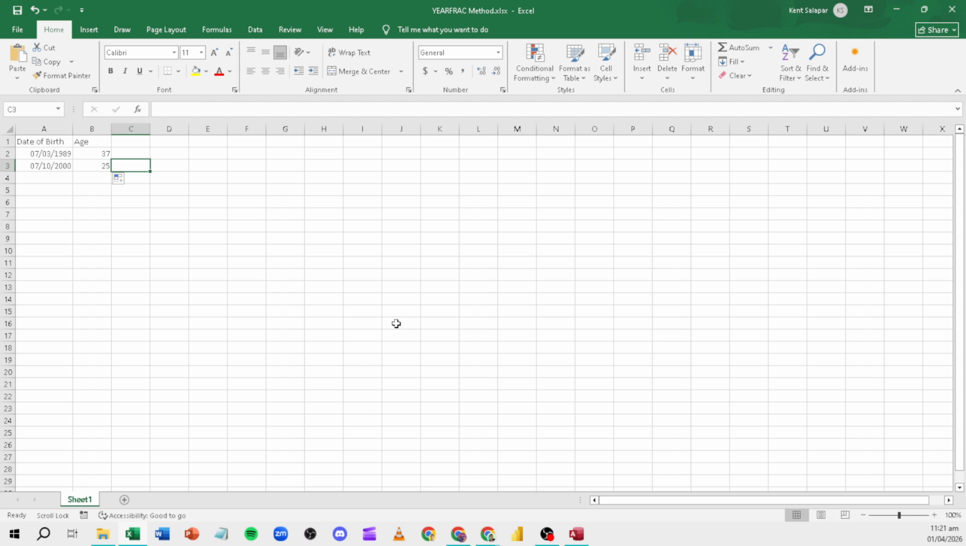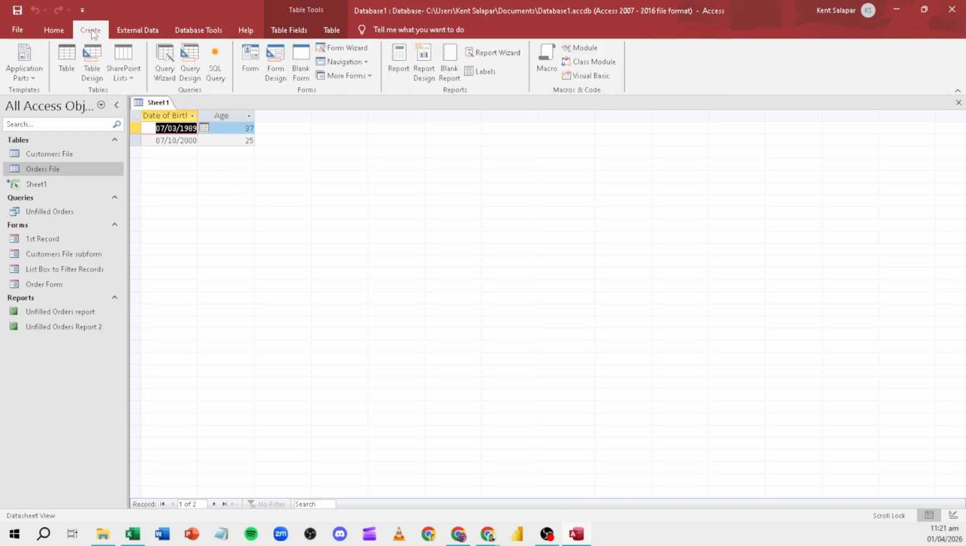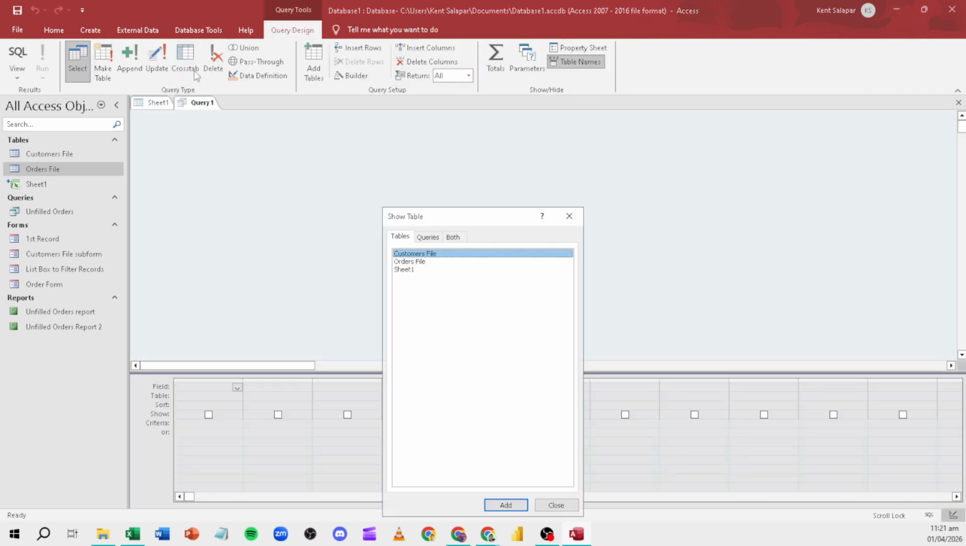Now let's do the same in Microsoft Access. Open Access and go to the Create tab, then choose Query Design. This opens a new query where you can build your calculation. Add the table that contains your date of birth field, often named something like DOB. You should see the field list appear.